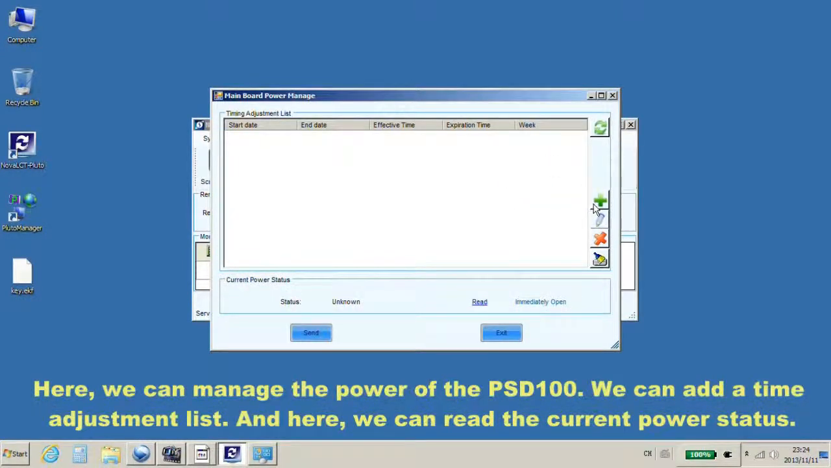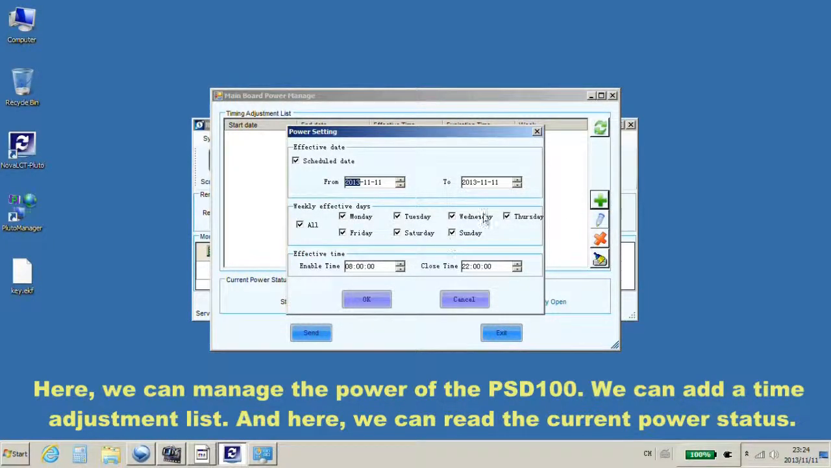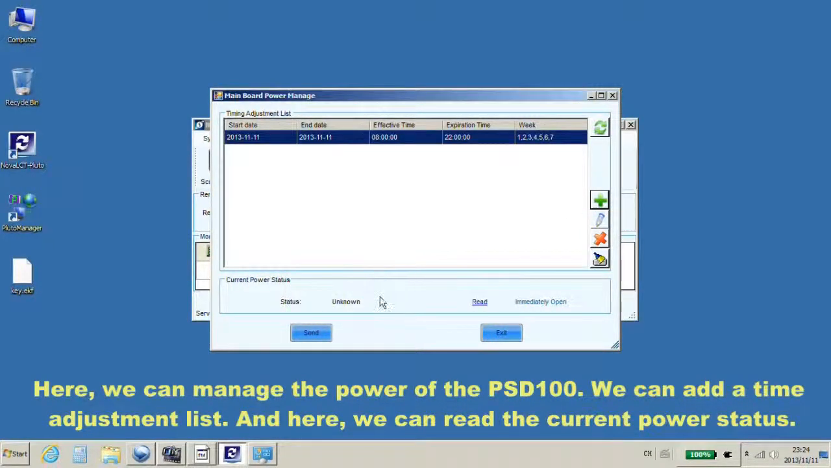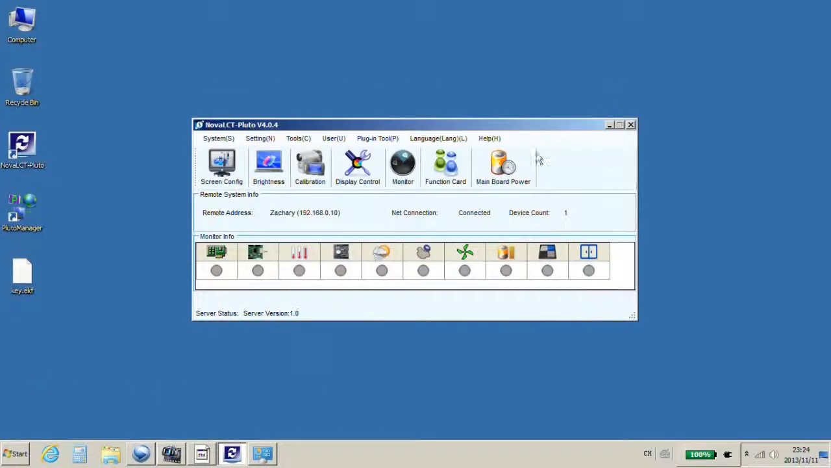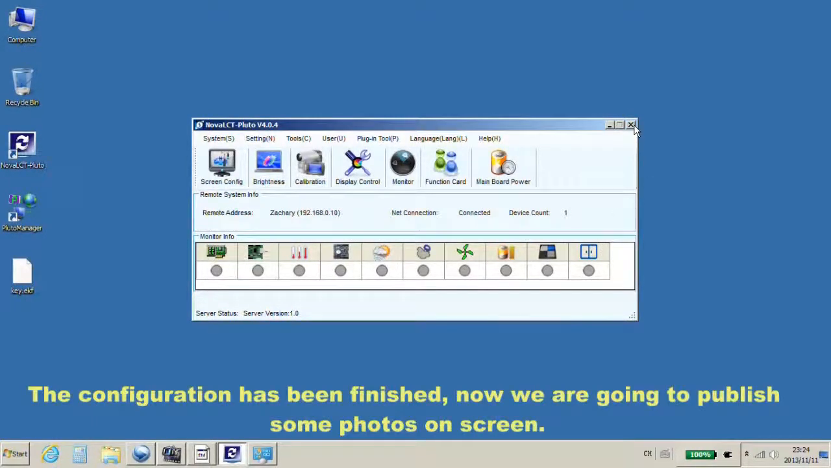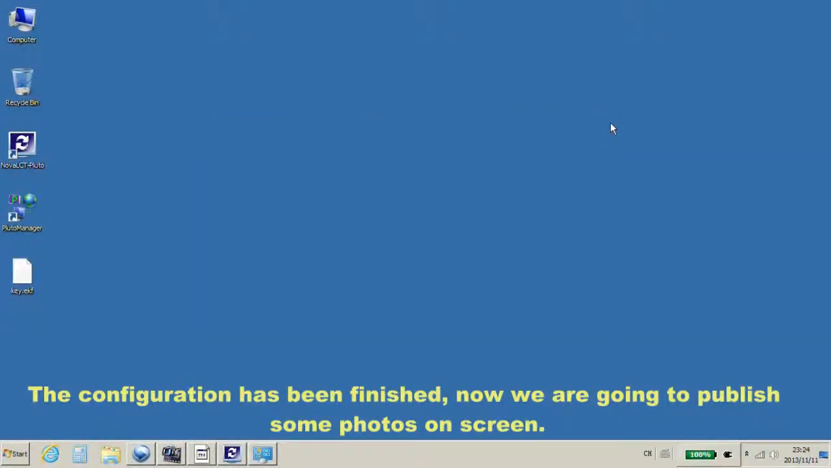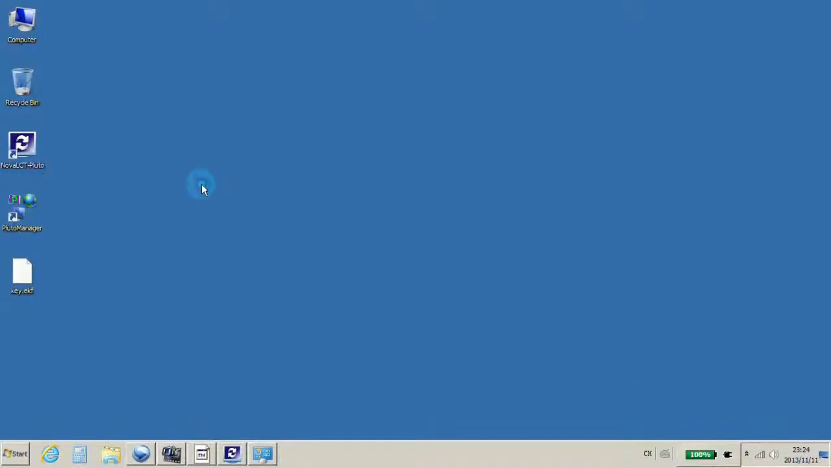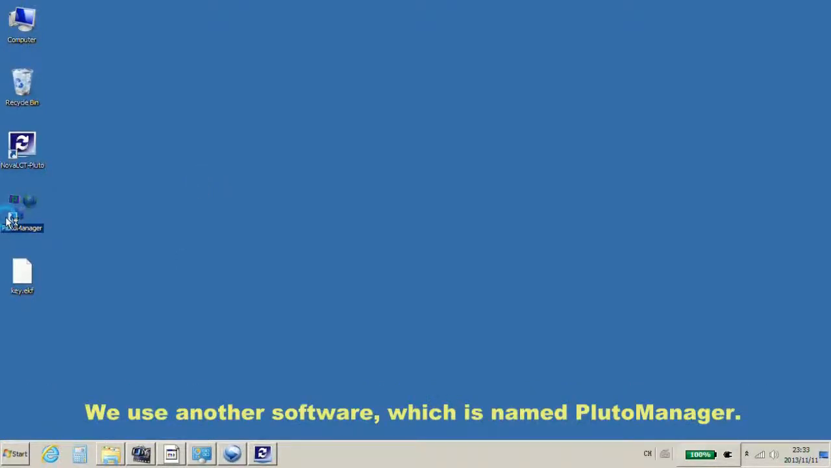Here, we can manage the power of the PSD100. We can add a time adjustment list. And here, we can read the current power status. About the other functions, they are all the same as Nova LCT Mars. The configuration has been finished. Now we are going to publish some photos on the screen. We use another software, which is named Pluto Manager.